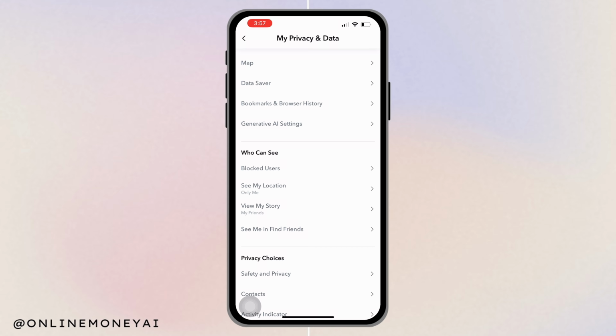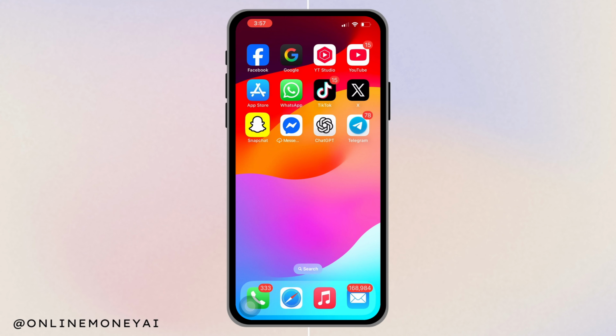Second method, open a chat conversation with the person you want to share with. Tap the plus icon in the chat, select Share Live Location, then tap Share. Your live location will now be visible to that person in real time.